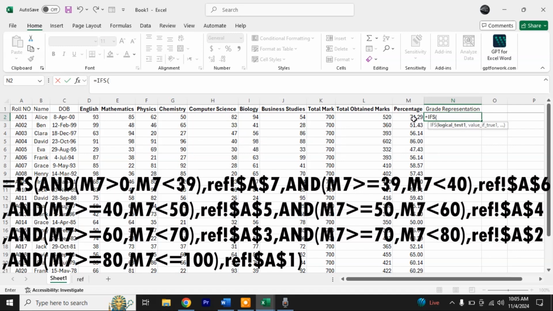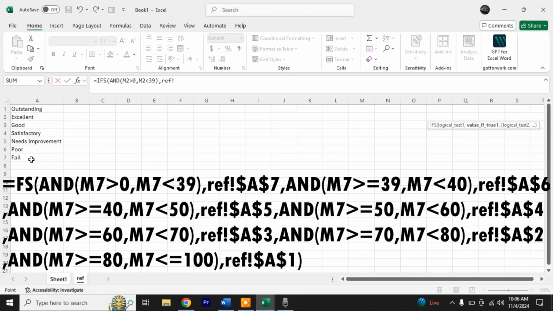If this is greater than 0, we will use two logics at a time, so we will use AND here. And if this percentage is greater than 0 and less than or equal to 39, 39 will be passed, so we will make it less than only, less than 39. If this condition is true, what should it show? It should show failed.